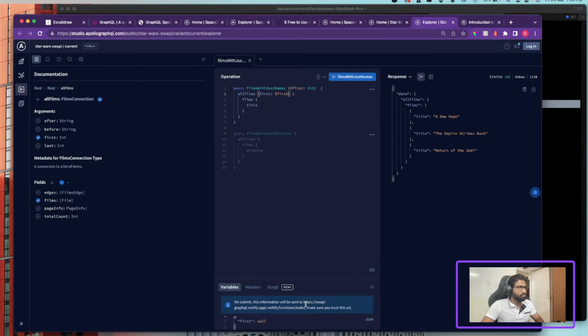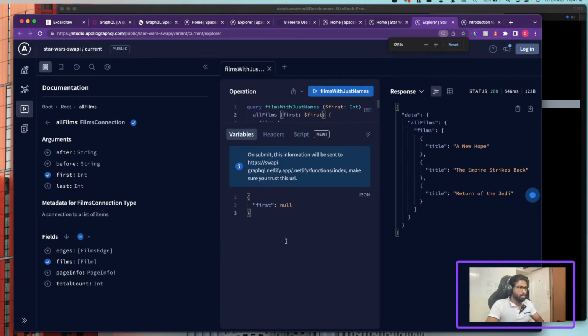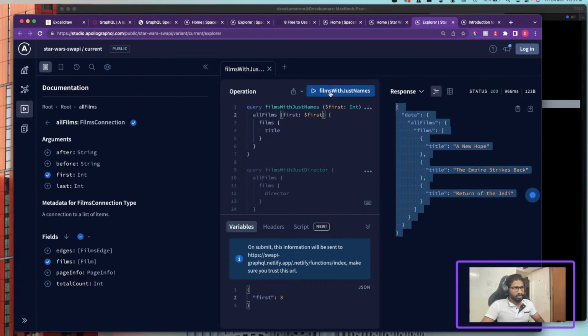Okay, this thing is blocking me actually. Okay, so I'll give 3 here. Let's see if this still works. Yep, we still got the first 3 Star Wars movies properly.